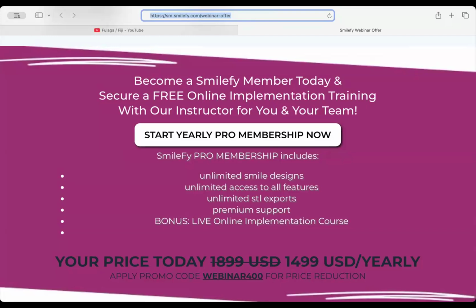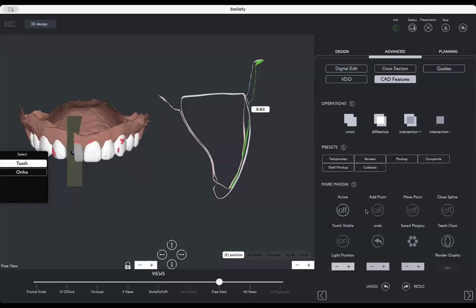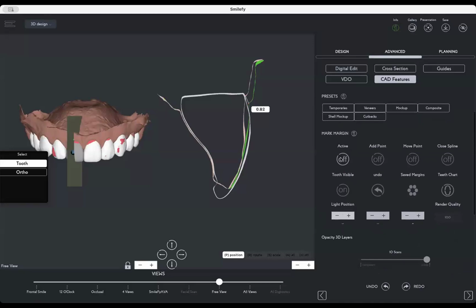Yeah. You can do the veneers, you can do the ortho. I didn't show you the veneers now because that's a little bit more complicated for this presentation. That's more advanced, but let me show you. If you go to advanced and to the CAD features, you can mark the margins if you have the scan prep, and then you can create veneers and print them. And based on the printed veneers, you can try on the new smile and do a lot of stuff.